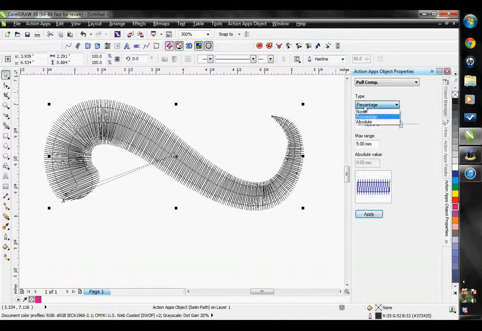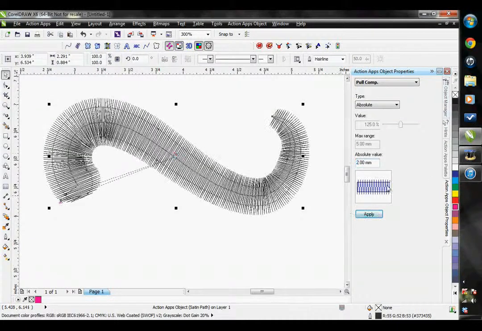Now let me go ahead and show you the absolute. So if I choose absolute, and then I set my value here for 2 millimeters. So absolute is just a set distance outside my vector path. So whether the design is thin or thick, this is 2 millimeters outside my object the entire way around. So that's the difference between the two types of pull compensation. Absolute is probably the more common over percentage, but it works either way.